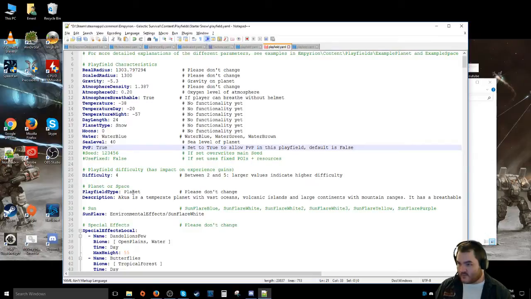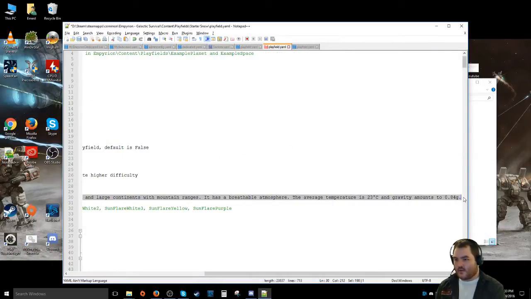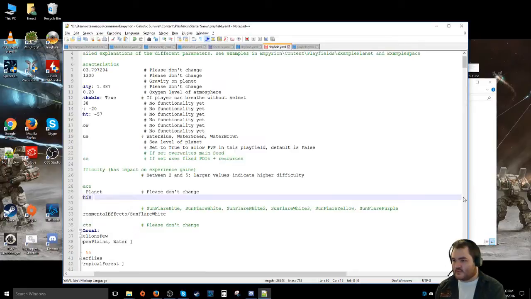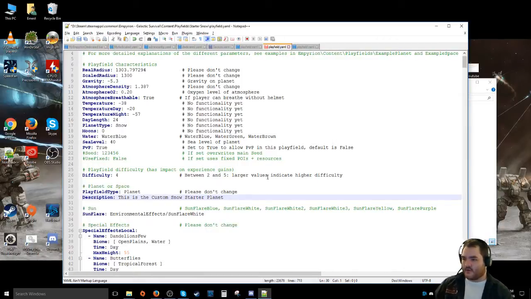Planet type is going to be a planet. Description is going to be... Here we go. We're going to change this to... This is the snow... Custom snow starter planet. Okay, so we've got the description in, so when we're kind of picking through the different things for the starter planets, it'll let us know what it is.